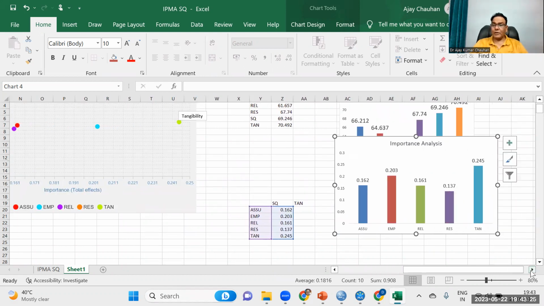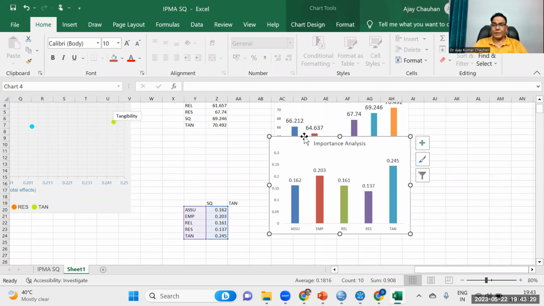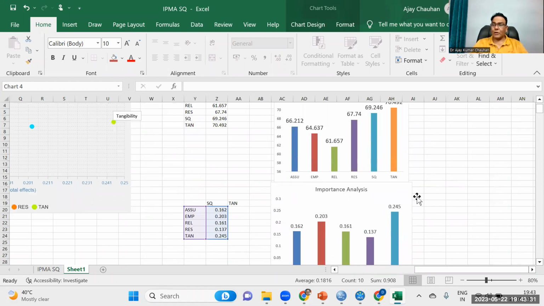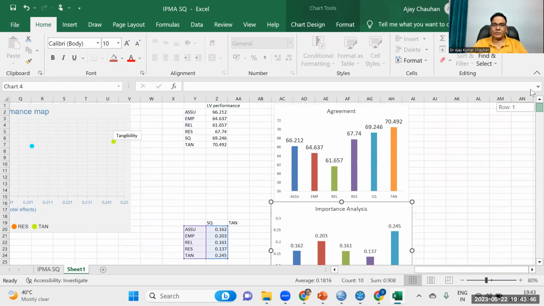So we can do the importance analysis and the performance analysis very easily with the help of these three individual graphs. So we can create three graphs from here. And after that, in the final stage, we have to combine the tables. So I'm showing you how to combine the tables.